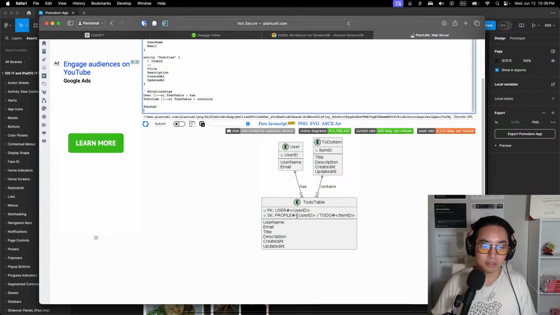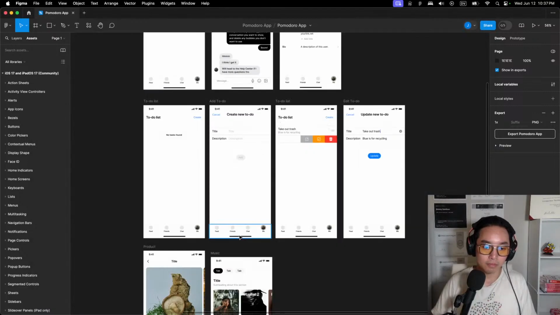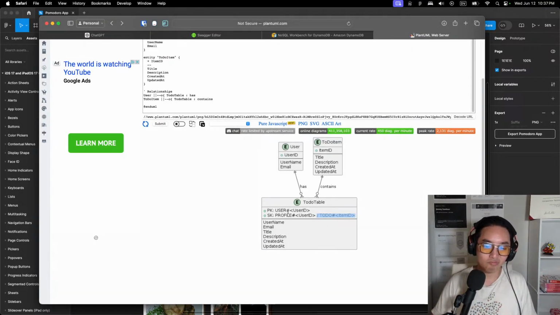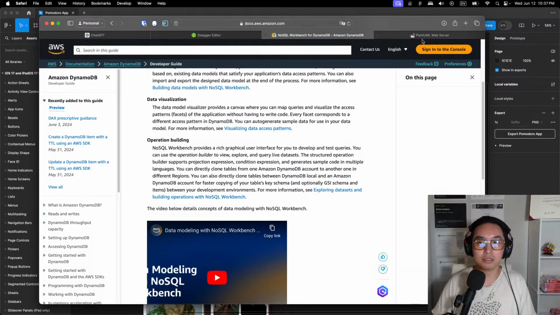Is that what it spit out? Okay, so we got a user, to-do item, PK user, SK profile or to do. Let's fix it a bit. The way it spit it out is kind of weird because yes, this is basically a single table design where everything's inside of this to do table, but this is not the cleanest way to represent it. I think I'm gonna make a modification.